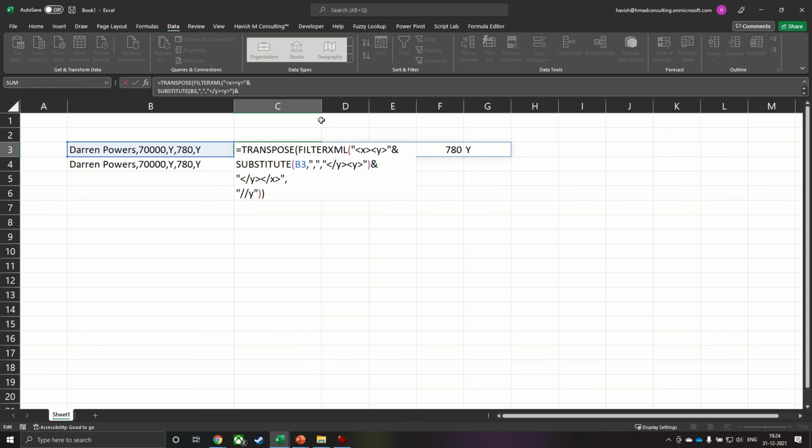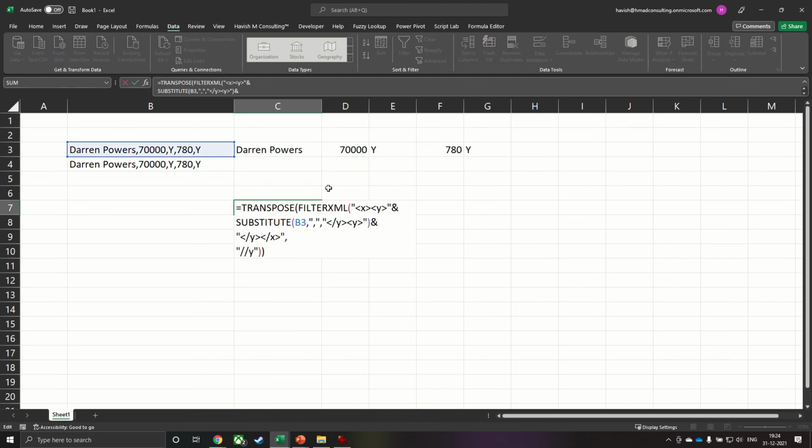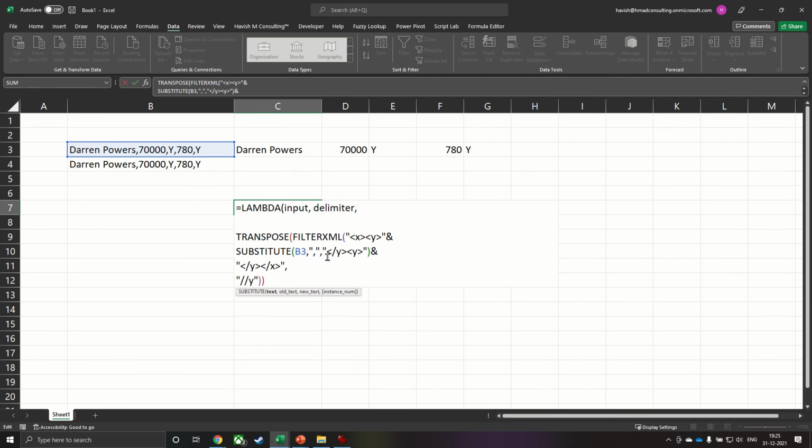Now obviously the comma here, which is the delimiter, is a fixed delimiter, and you might want to change that. Let's see how we can do that. So I will take my formula, put it in another cell, and here we will write a lambda. In the lambda we will take our input and we will also take our delimiter. Instead of B3 we can write the input, and then instead of writing this comma we can write the delimiter.